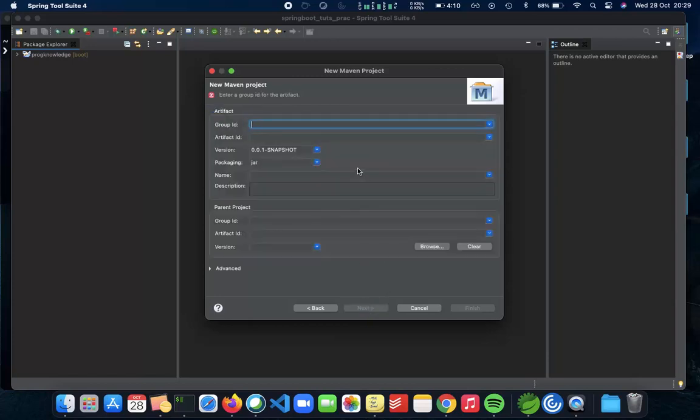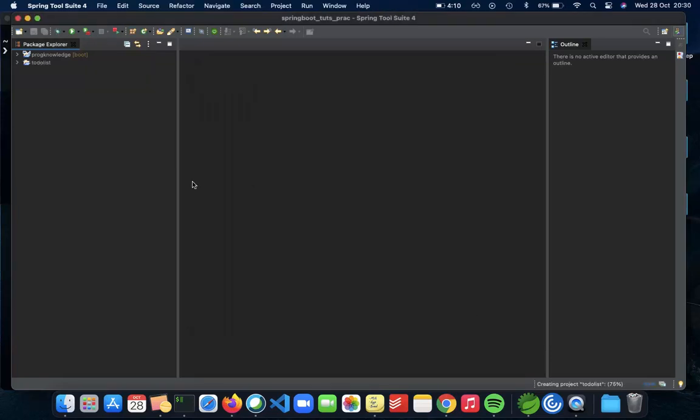Go to Next, give it a group ID. So group ID is basically a name for what you want to do. So we'll just call it to-do list. The artifact ID is going to be the same. And we'll let the version be 0.0.1 snapshot. Nothing against that. And the name is going to be again to-do list. No need to give a description here, and we'll add a parent later. So simple naming conventions to our project, a to-do list API. When we click on finish, we have a to-do list project here.